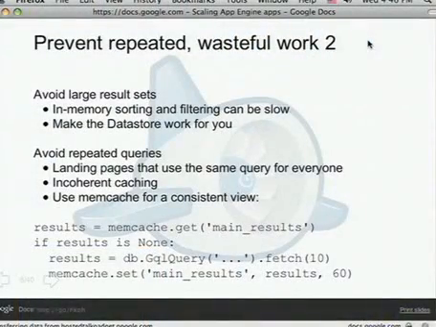Then on the data side of things, there's a lot of waste in large result sets. If you do a query and you have a huge number of results and you're doing a lot of in-memory sorting and filtering, that's bad. That's really bad. Make the datastore work for you. We provide a very rich set of queries and properties that lets you do very efficient queries, so figure out a way to make that work for you. Structure your data in a way that makes it efficient to query.